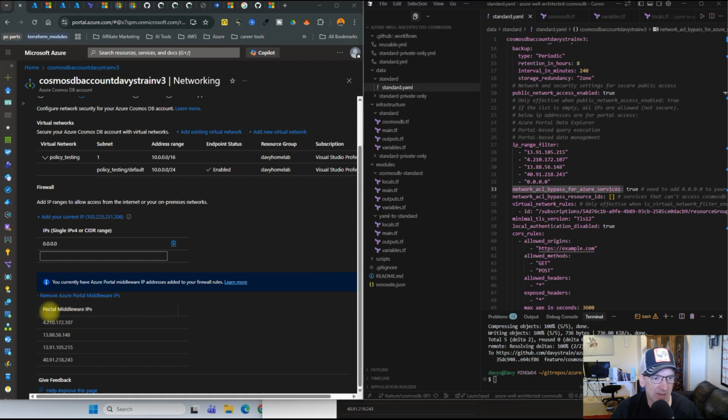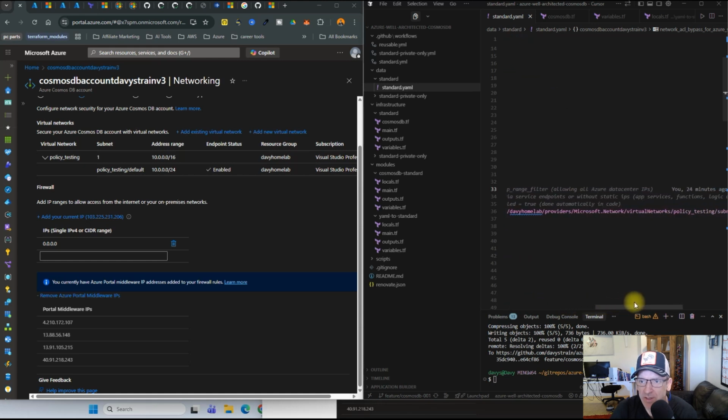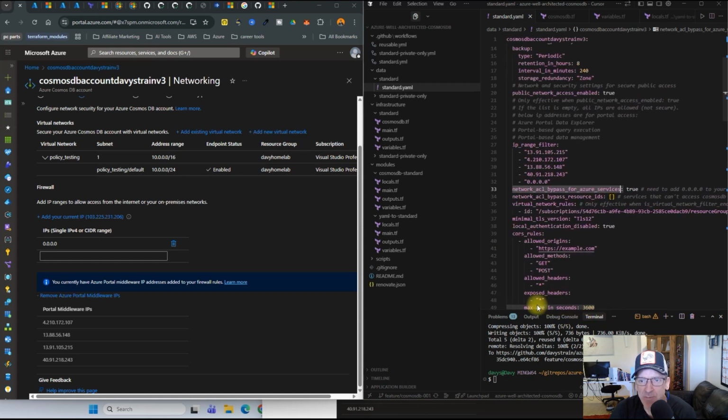Okay, also you can see there the portal middleware IPs are added in. Those are the ones in the range already to allow Data Explorer and the queries and the data management access from the portal. And then we go down to network access bypass resource IDs, folks. I didn't set that there because it was pretty straightforward. It was for app services, functions or logic apps, or, you know, services without service endpoint capabilities.